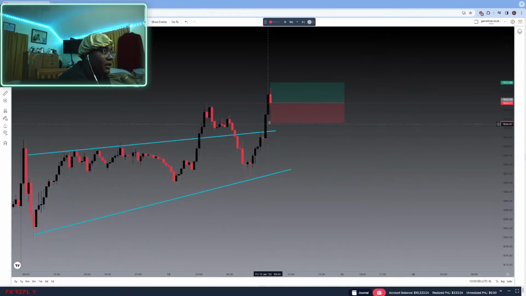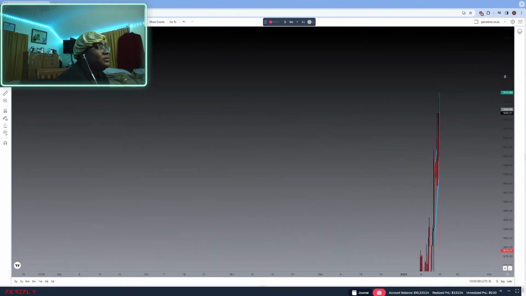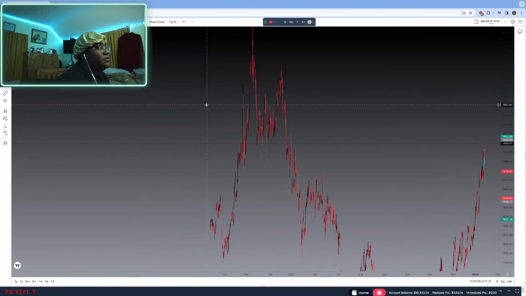I should have just kept the high of the candle. No, this is so deep. Oh my god, where am I finding this high at? This actually may not be an entry, y'all. 4 hour. This may not even be an entry for real.